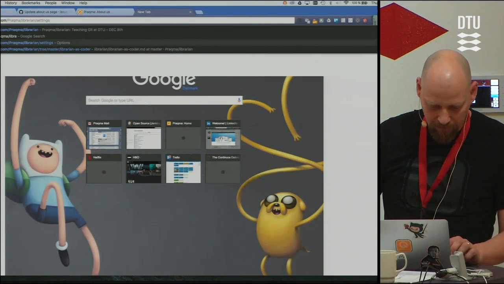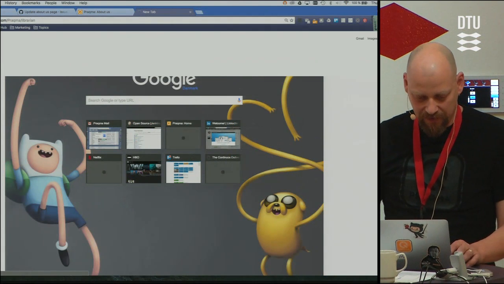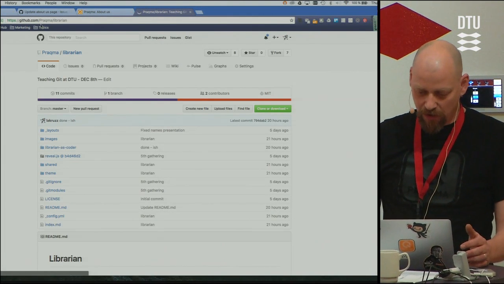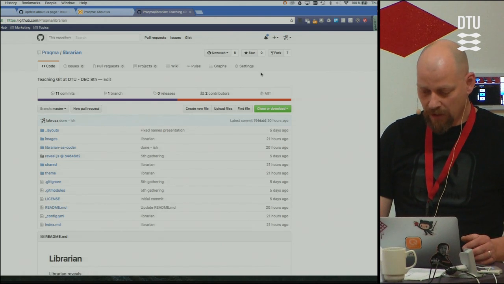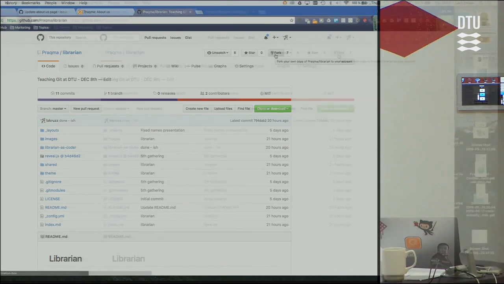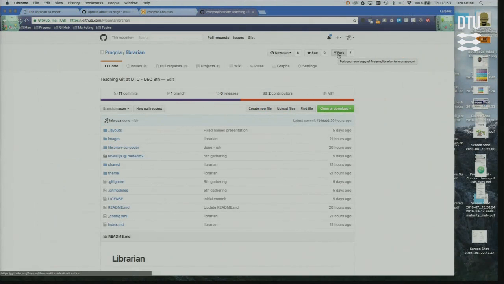You don't have to follow along, but the recipe is right there, right? So what I want to do here is that I can go in here, and I can fork it, right? So what happens when I fork a repository? Right now, this repository is in the Pragma organization called Librarian.